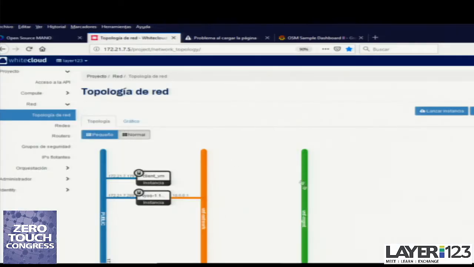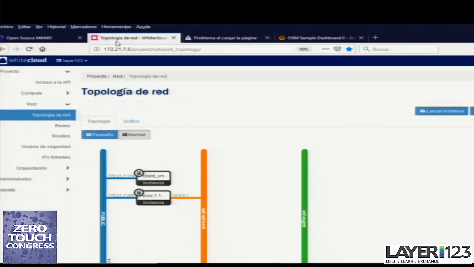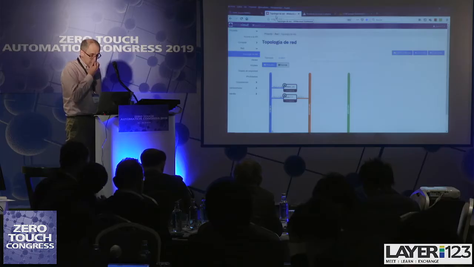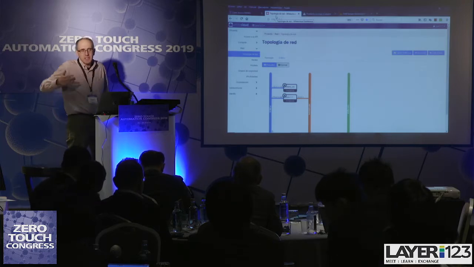So after a while, we can see here the virtual machines. There are two operations. One is the orchestrator creating the virtual machines, and another is making the configuration of the whole system. And the whole system includes the physical data units. Okay, this is a demo, no? It takes some time.